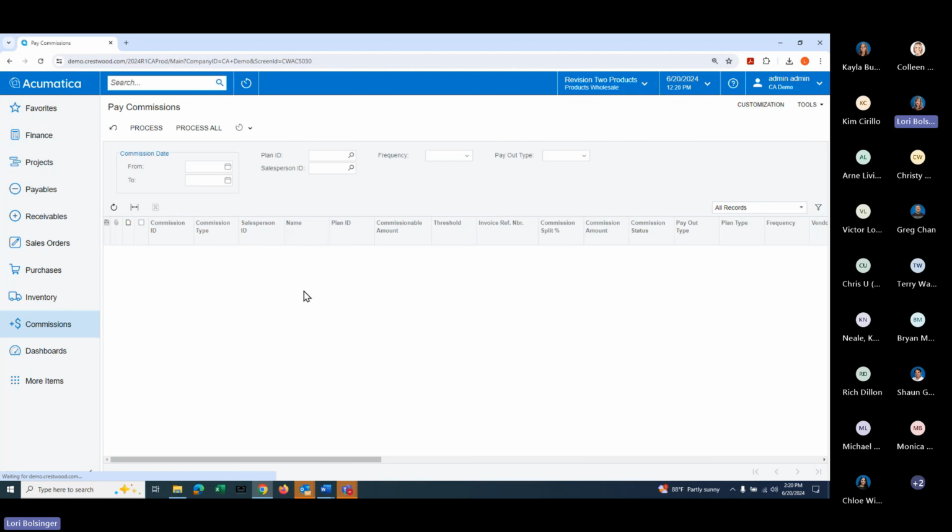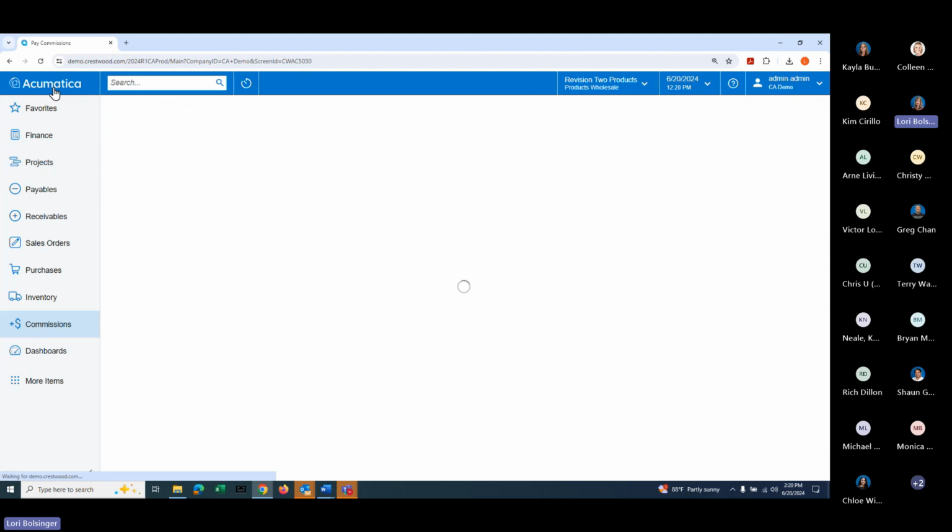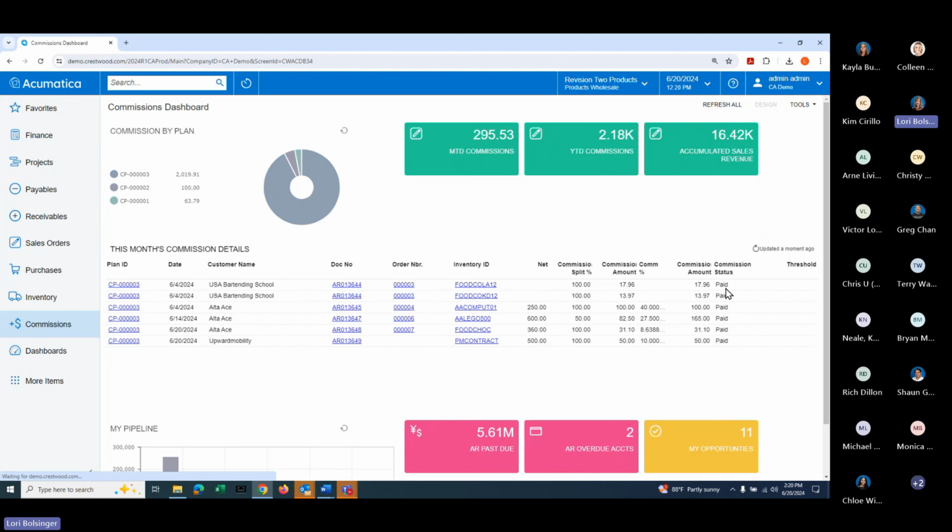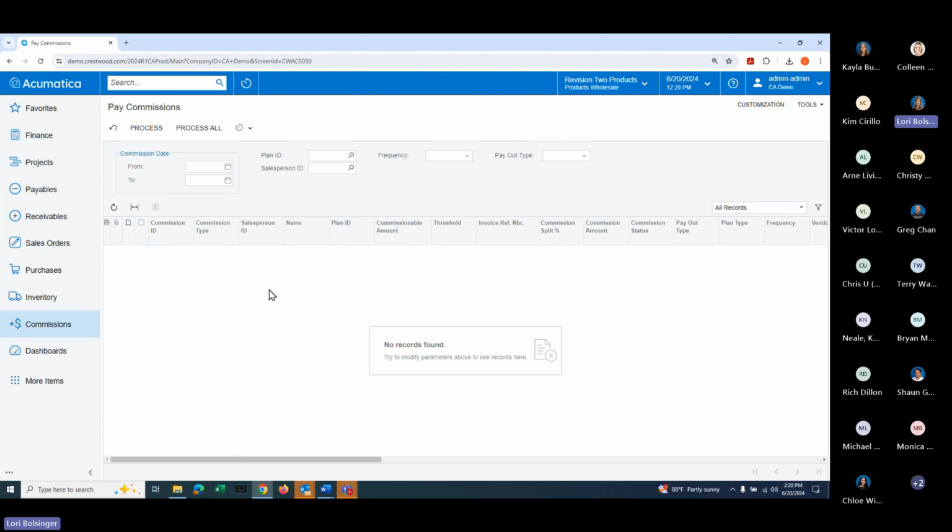The only way the commission would know is after I come to pay commissions and process those. I'm not seeing anything now because I don't have anything in a ready for payment status. But once I process those, it moves that into a paid status so that I don't repay those. So you do run the risk, if I forgot to hit process and went into pay commissions and just hit Excel here and never chose to process those commissions, that you don't want to do. But yes, this is telling the system I've already paid it.